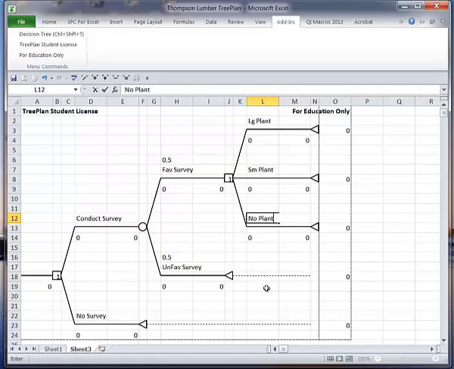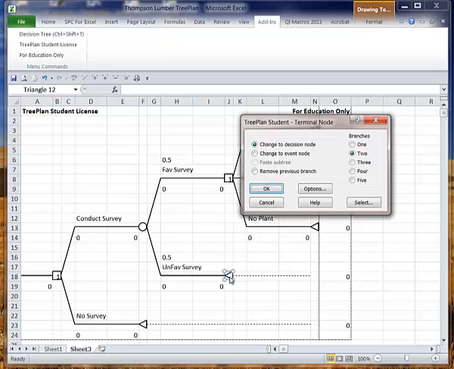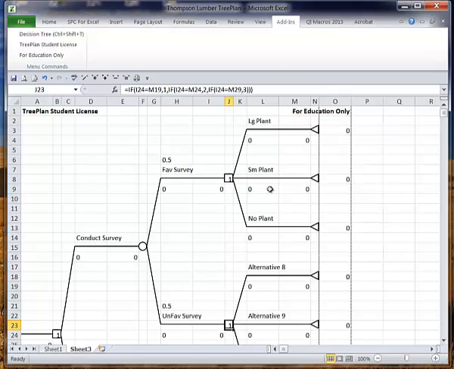Okay. Now, I hit my enter key and get out of the cell. Now on unfavorable survey, this is an outcome right now because it's a diamond shape. But if I have an unfavorable survey, I also have to make a decision on whether I'm going to build a large, small, or no plant at all. So I have another decision to make here. I'm going to put my mouse there and press Control-Shift-T, and I get my menu, and it says change to decision node. Yes, that's what I want to do. I have 3 possible decisions, and I say that's okay.